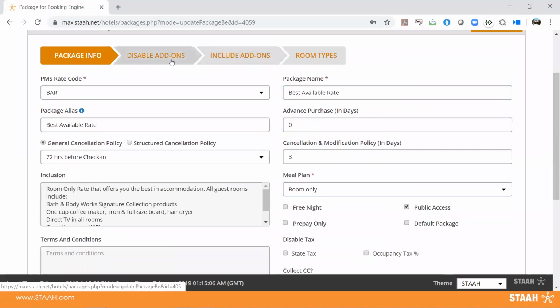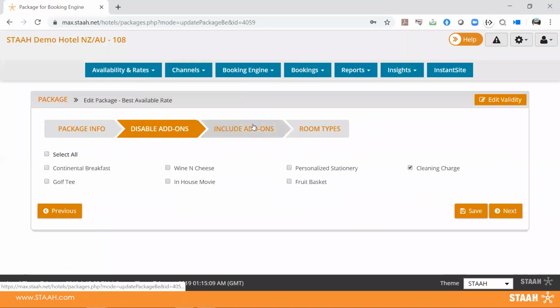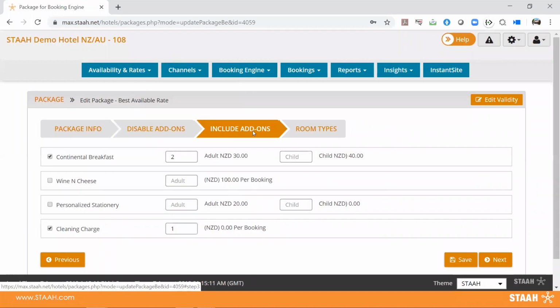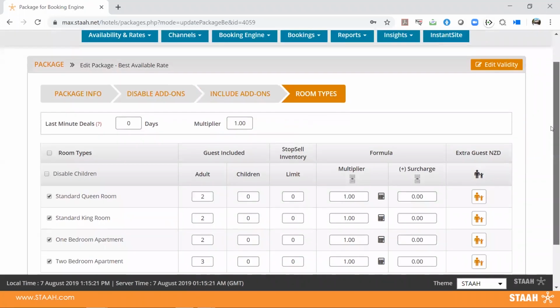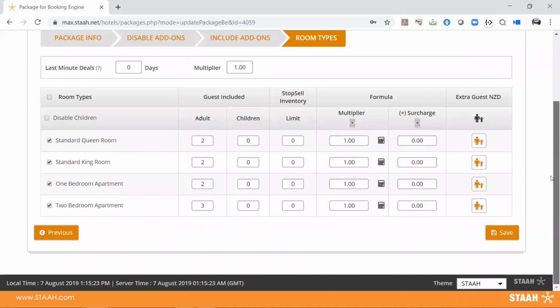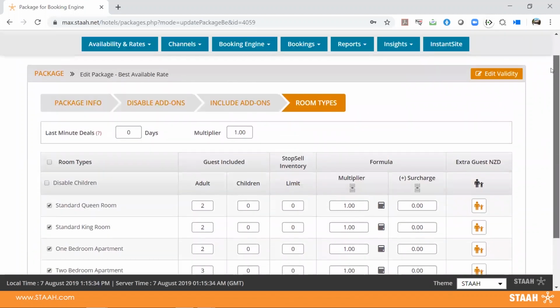You also have the ability to add add-ons, okay? So anything extra that you want to add to the package and make it included in the package, you have the ability to add those items. You also have the ability to set which room types can be sold in which package. So let's say, for example, if I was setting up a family package, I might only want to include my family rooms, but not my standard rooms. So again, I'm targeting my families.